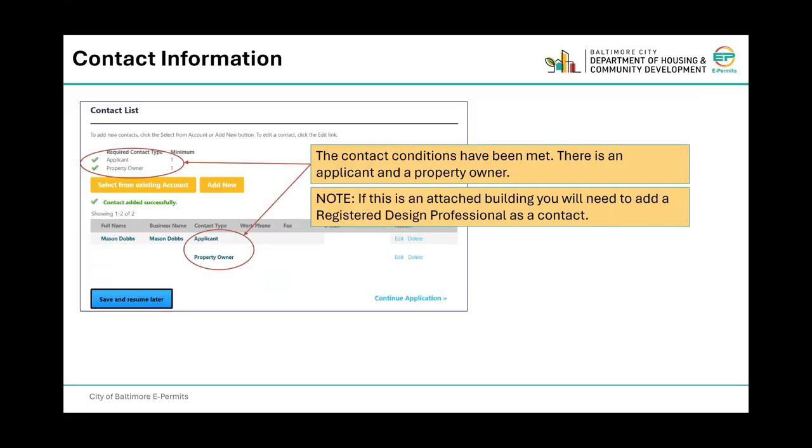The contact conditions have been met. There's an applicant and a property owner. If this is an attached building, you'll need to add a registered design professional as a contact. Click Continue Application.